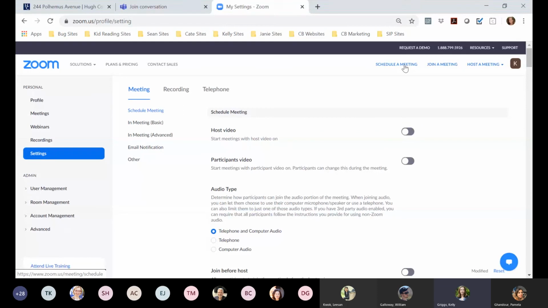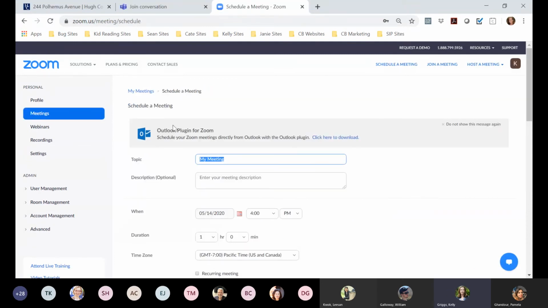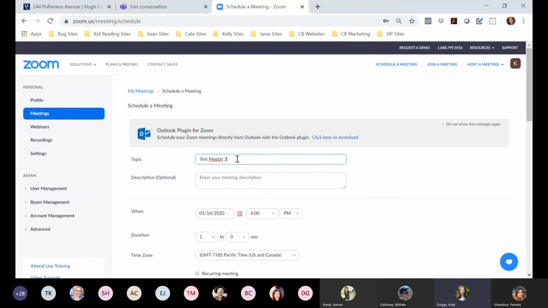So when you come into your account, so pretend that I've already gotten my account. I paid $14.99 like I showed you on that slide. I'm now logged in. I've done my settings. I'm going to schedule a meeting. So it just opens up just like this, and I'm just on the web. So basically, this is just going to be a test meeting 2. Whoops, I misspelled it. So then I'm going to go back and fix that.